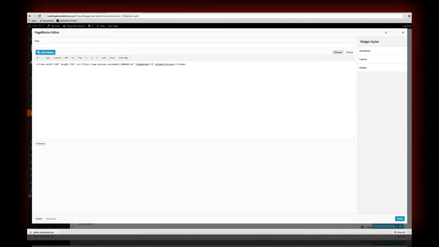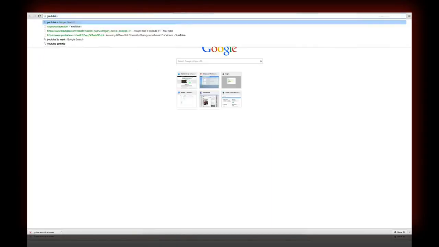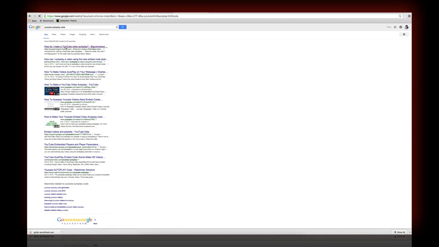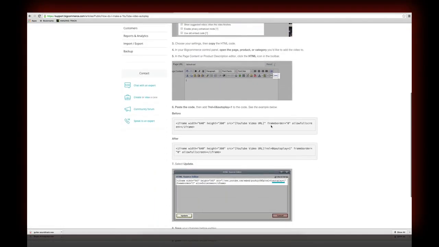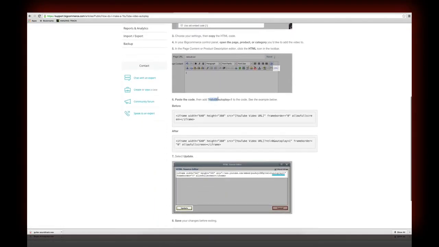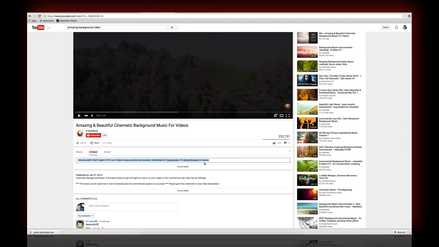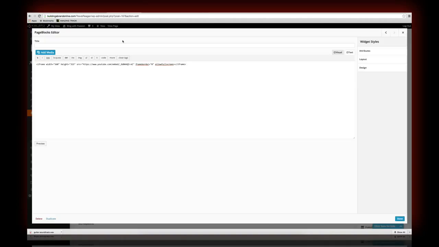Okay, and I want this to autoplay, so I'm going to search for YouTube video autoplay code right here. Let's go ahead and grab the autoplay code. I talked about this in one of the premium webcasts. It's a great code. I love this code. Just come in here, and I think you add it exactly here, right after the URL.